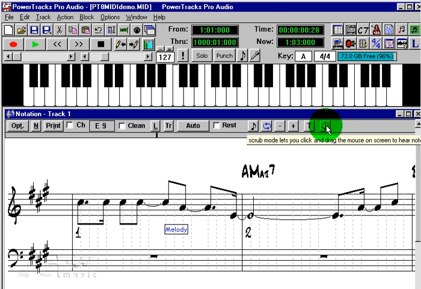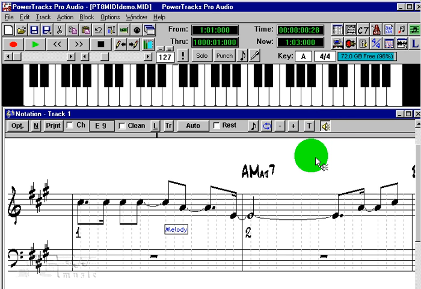The Scrub Mode button in the notation window will let you play the notes in the song as you drag the mouse horizontally over the window. This is helpful for learning tricky parts or for examining recorded tracks for glitches or wrong notes. Now you'll notice that the mouse cursor changes to a speaker icon in Scrub Mode. Click and hold the left mouse button while dragging the mouse cursor over the notes. And click the Scrub button again when you're ready to disable Scrub Mode.